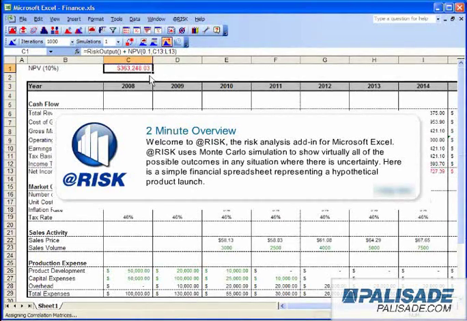Welcome to @Risk, the risk analysis add-in for Microsoft Excel. @Risk uses Monte Carlo simulation to show virtually all the possible outcomes in any situation where there's uncertainty.